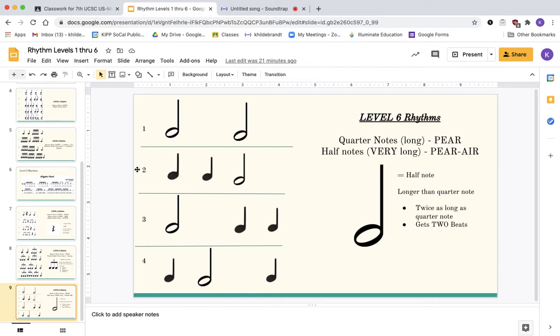Here comes number 2. Ready and pair, pair, pair. Number 3. Pair, pair, pair. Okay. And number 4. Ready and pair, pair, pair.